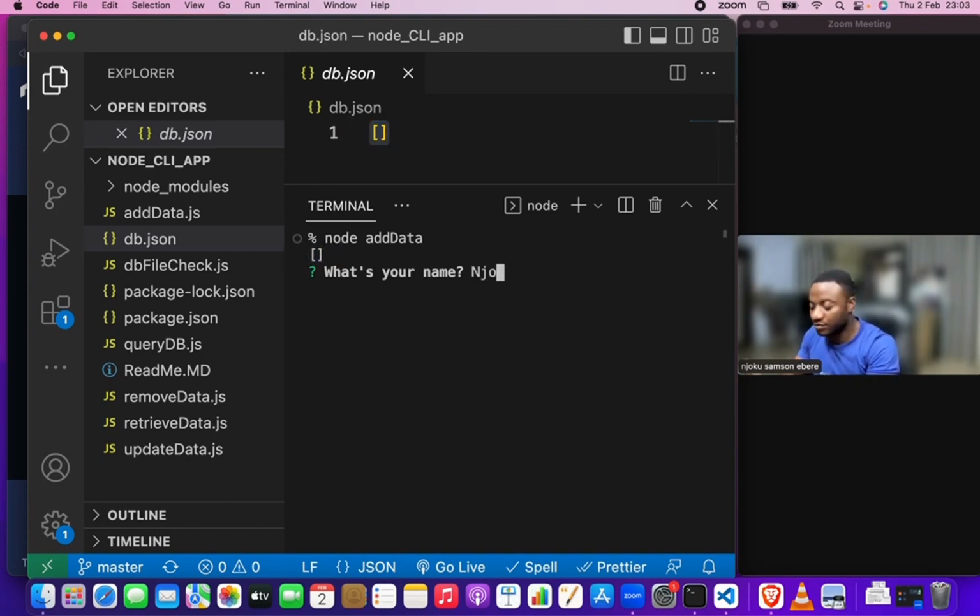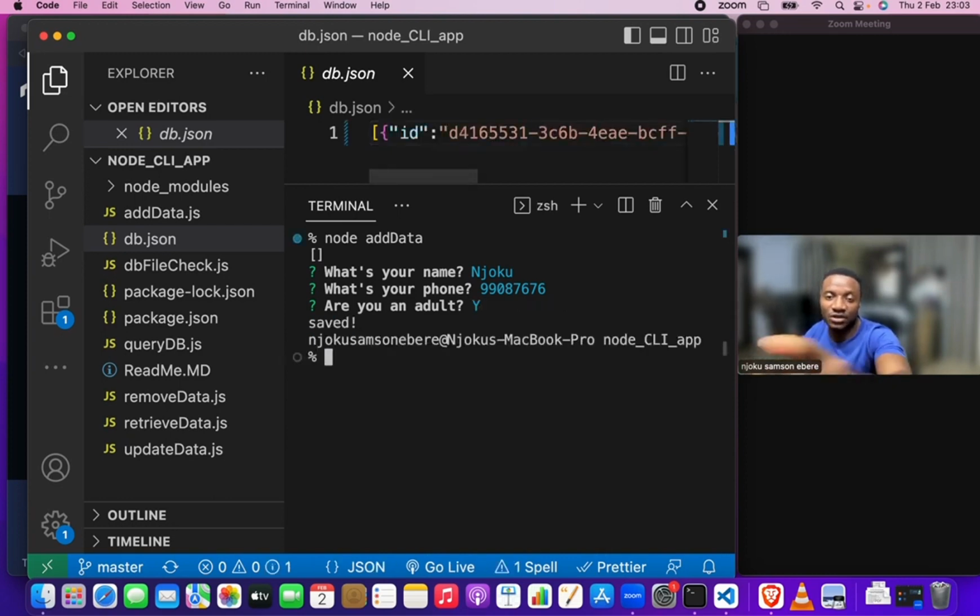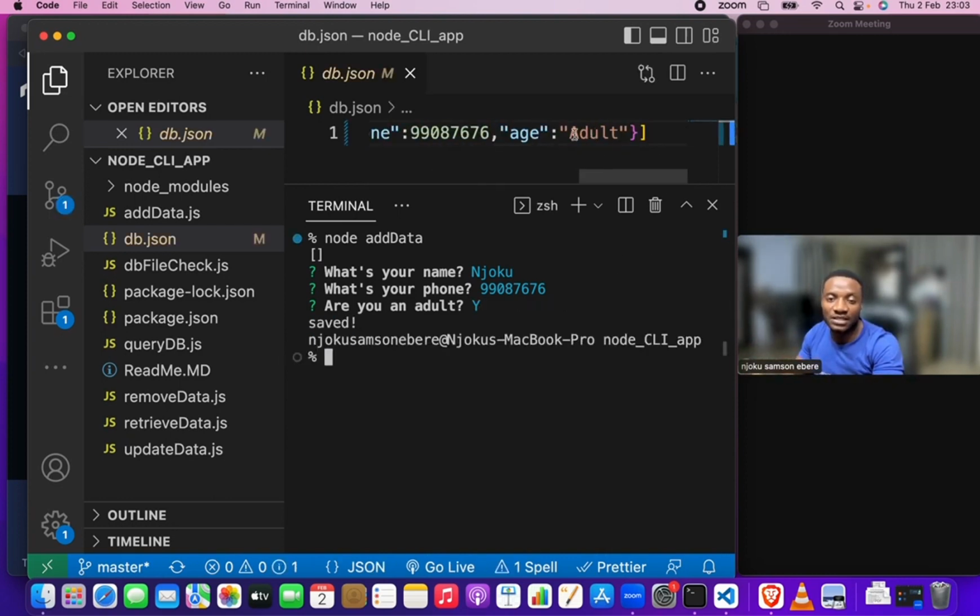We'll add Njoku. What's Njoku's phone number? You just put some gibberish, and that's fine. That's the phone number. And then is he an adult? Yes, it's an adult. Hit enter, and notice how quickly it updates this file, and we now have another data inside of here.